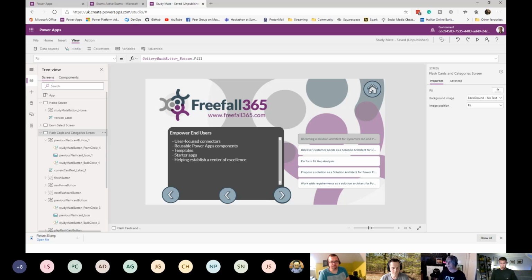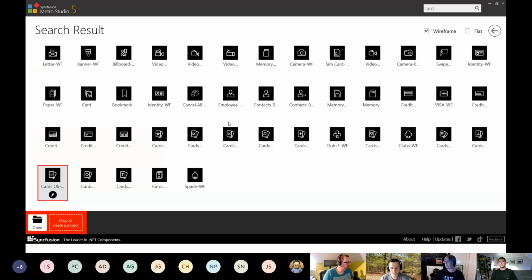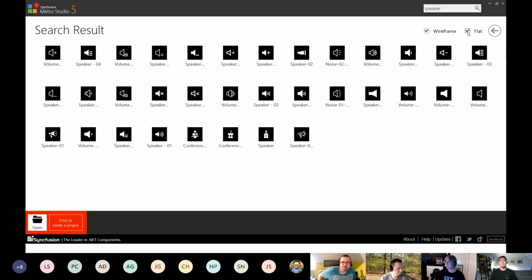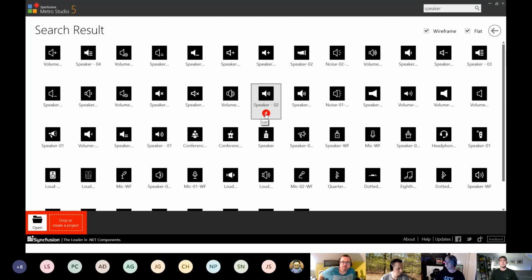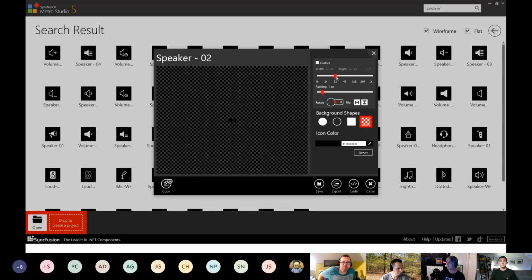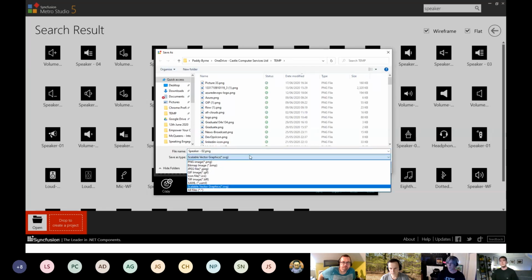It's a bit of a novelty for me that I can go and make these icons. So what I'm going to do is replace this button here with an audio button to play the audio of my text that's in the card. To do that, again, I go to Syncfusion Metro Studio and do another search for another icon. We'll look for a flat icon this time, and the one that works well is this speaker icon. Exactly the same way, except we'll make it nice and big because we're going to edit it before we stick it onto our Canvas app. Again, export it as SVG.